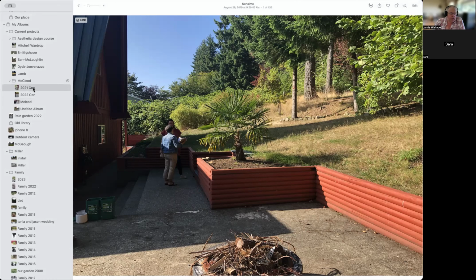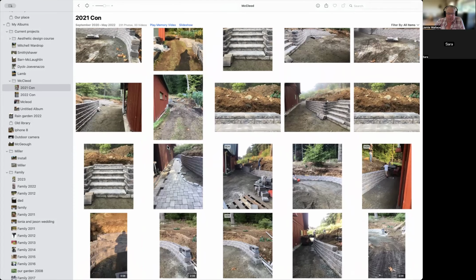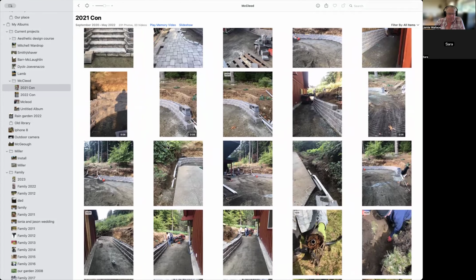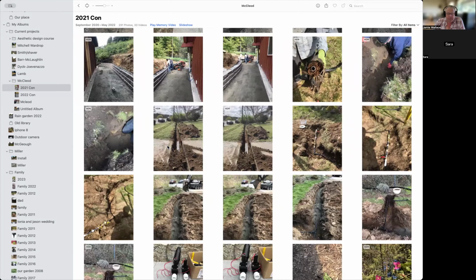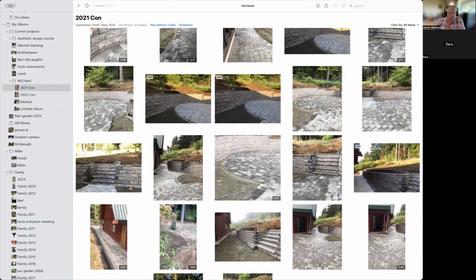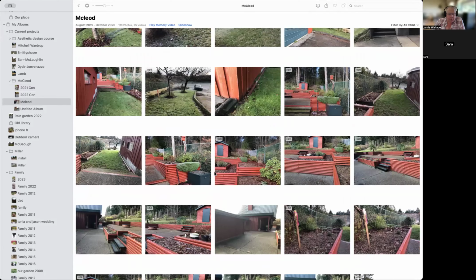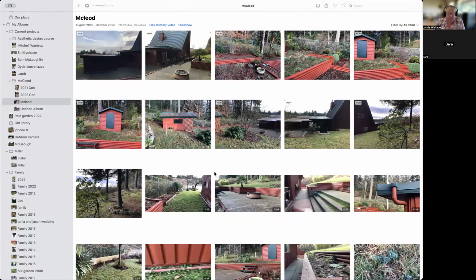So we got in there and demoed it, which was, I don't think I have these in proper order here, but yeah, we took out all of the walls and the concrete. Not sure where those pictures have gone to.